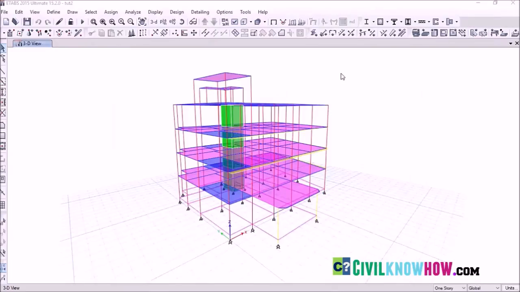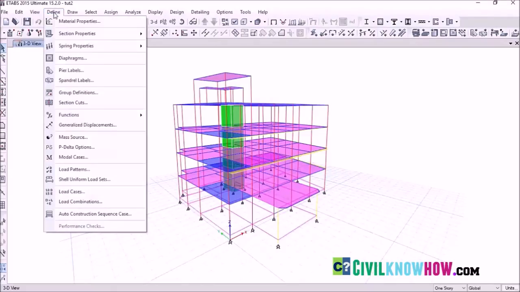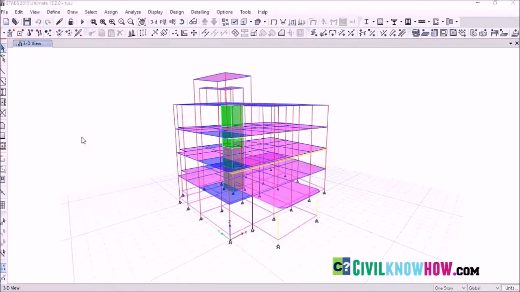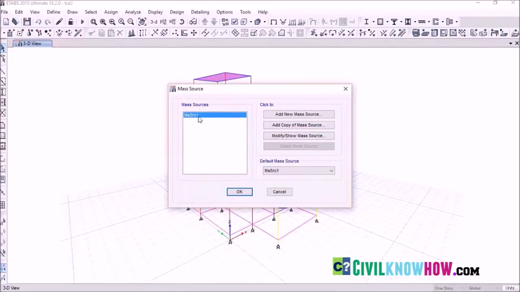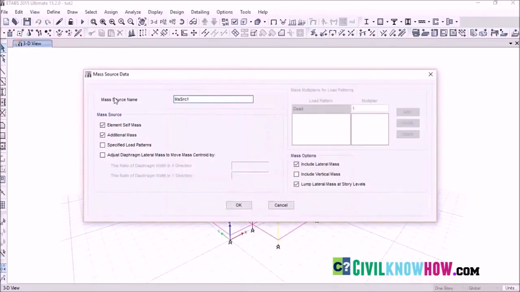So the next step is to specify the percentage of live load that has to be considered for the seismic weight calculation. So for that, go to Define again, select the mass source, and here you can already see a mass source being defined as default. So let's modify it. Go to Modify or Show Mass Source, and we will keep the name as it is. And under mass source, uncheck the element self mass and the additional mass, because here we are going to assign our own load pattern that is going to be considered for seismic weight calculation.